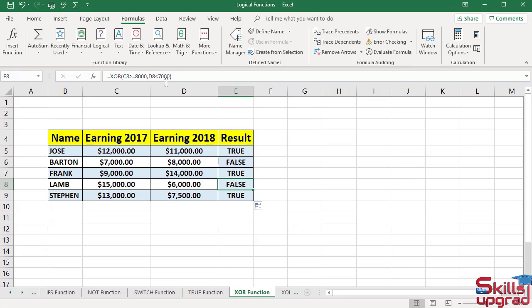In this way, you can analyze data by using exclusive OR function.